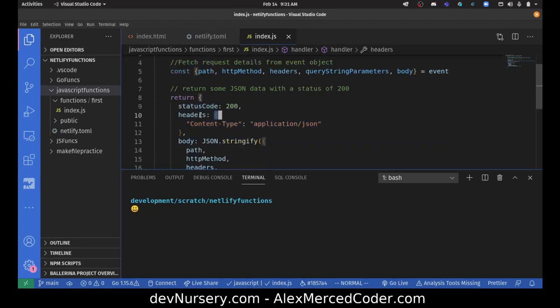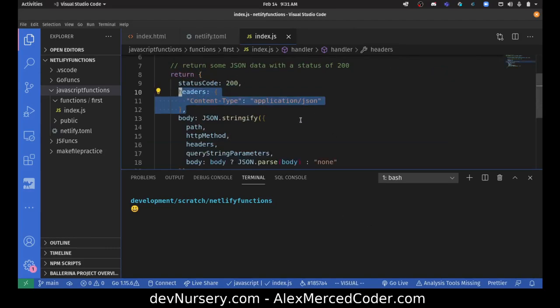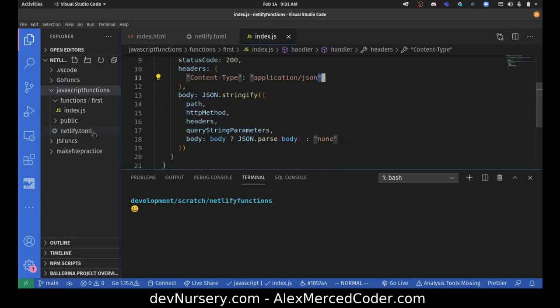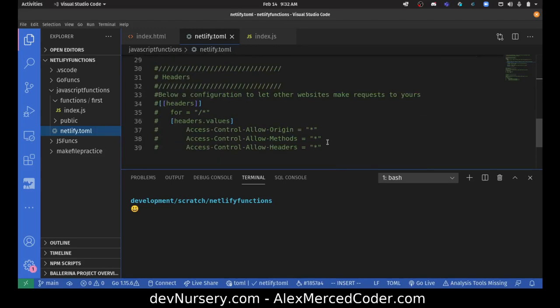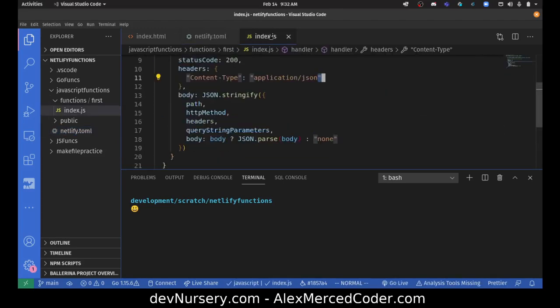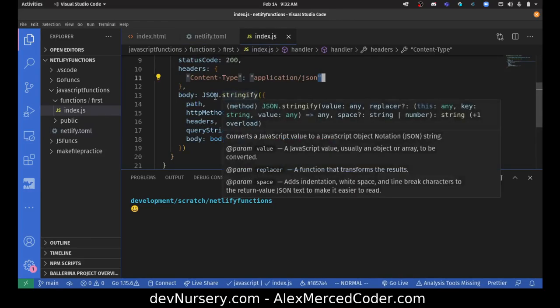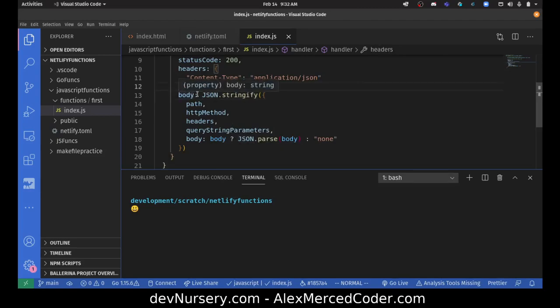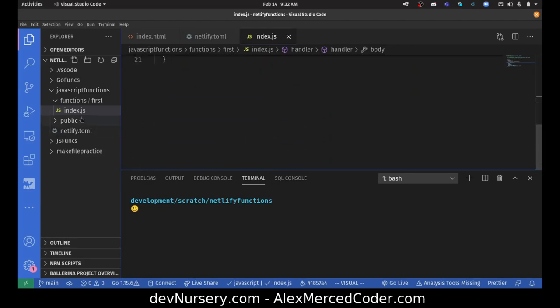If we take a look here, we have status code 200, which is part of the response, and headers with content type application/JSON. If you wanted to deal with the CORS issue, here's where you would add the headers. You would add the same headers you see in the netlify.toml to the headers section of the function, if you want to say, hey, other websites can make a request to this particular Netlify function. But you can return anything you want. For the body, you would just stringify whatever contents you want to pass in. And that's pretty much it. Okay, so now we've got that.